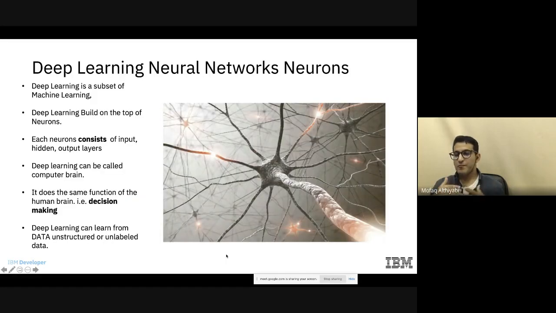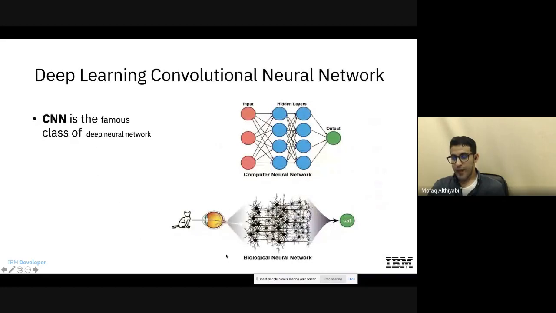Deep learning, just very quickly. Deep learning, I think, came in the 2000s, maybe 30 years ago, I'm not sure, but deep learning is a subset of machine learning. Deep learning is built on top of neurons. Each neuron consists of inputs, hidden layers, and outputs. Deep learning can be called a computer brain, and it does the same functions as the human brain by making decisions. Deep learning can learn from data, unstructured or unlabeled data. One of the famous classes in deep learning is convolutional neural networks.